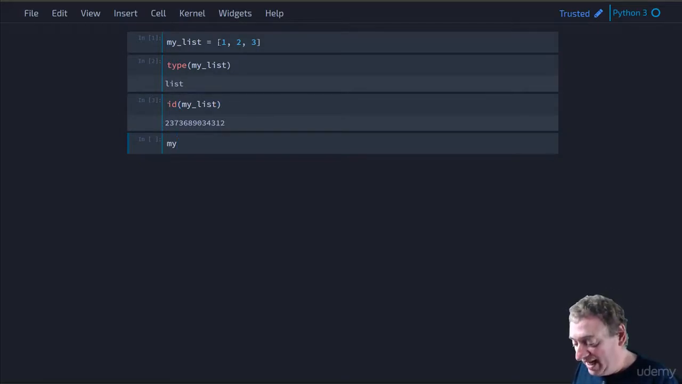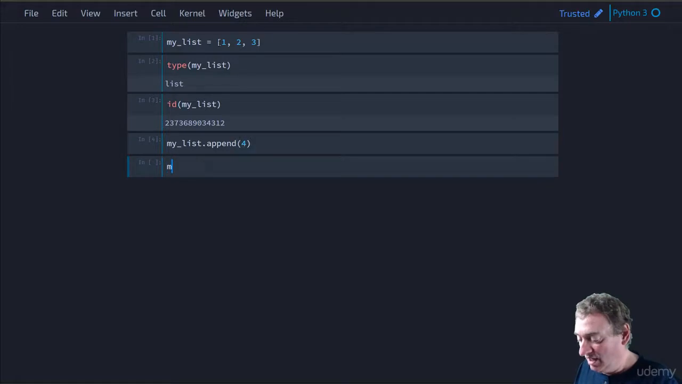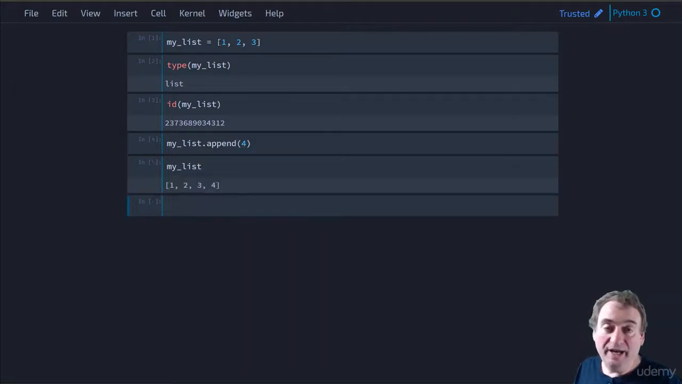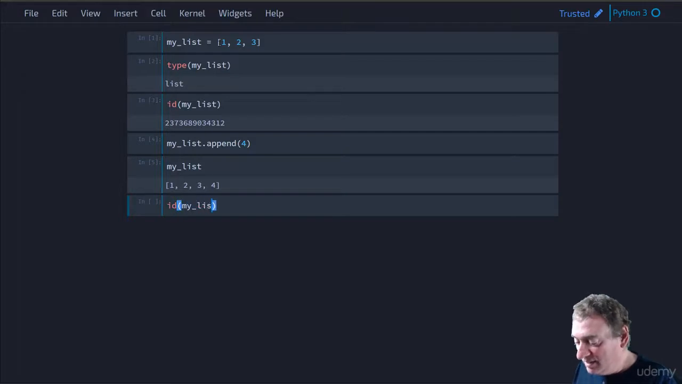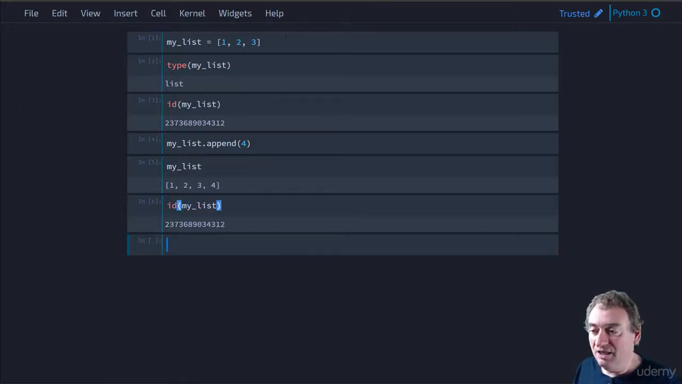Now we can append an element to my_list. We could do something like this, append 4. So now if we print my_list out, we have 1, 2, 3, 4, but we'll notice that the ID, the memory address of my_list, has not changed. This memory address here is the same that it was back there, right? So it hasn't changed.